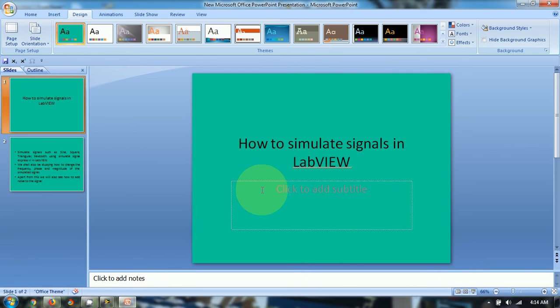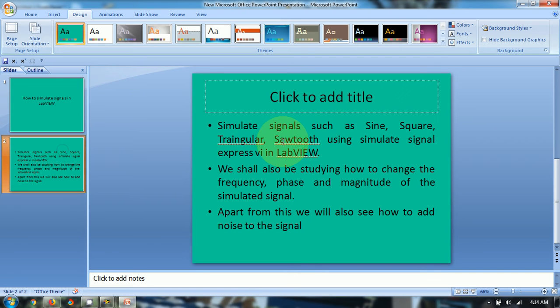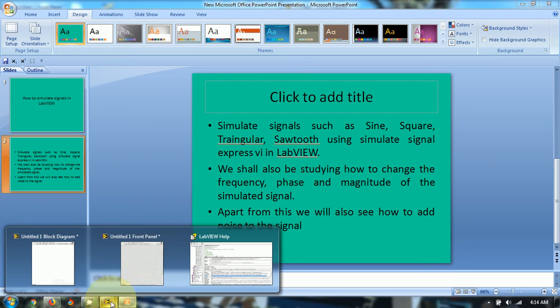Hello friends, in the current video tutorial, I will be teaching how to simulate signals in LabVIEW. We are going to simulate signals such as sine, square, triangular, sawtooth using Simulate Signal Express VI in LabVIEW. We shall also be studying how to change the frequency, phase and magnitude of the simulated signal. Apart from this, we will also see how to add noise to the signal. So let's see how we are going to generate it.